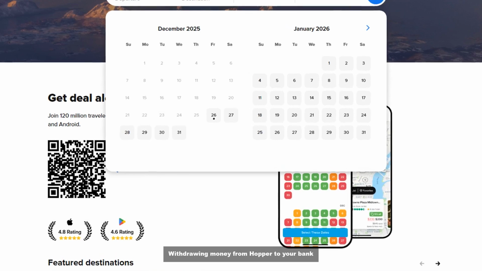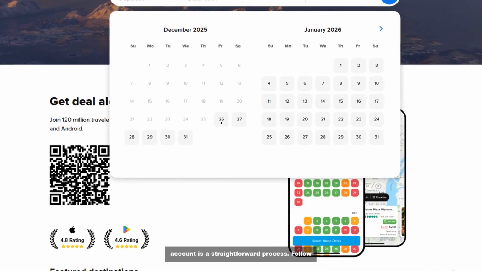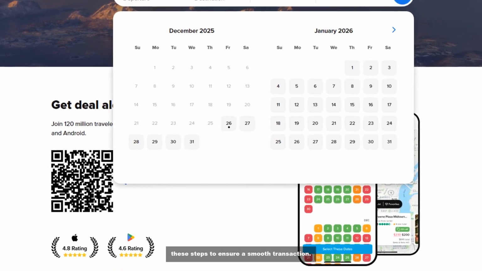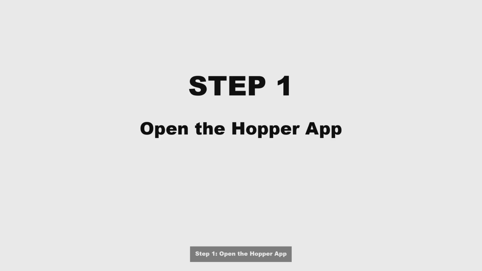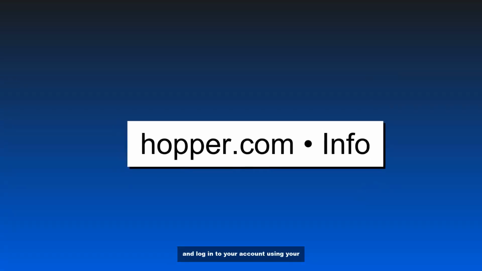Withdrawing money from Hopper to your bank account is a straightforward process. Follow these steps to ensure a smooth transaction. Step 1. Open the Hopper app. Launch the Hopper app on your mobile device and log into your account using your credentials.